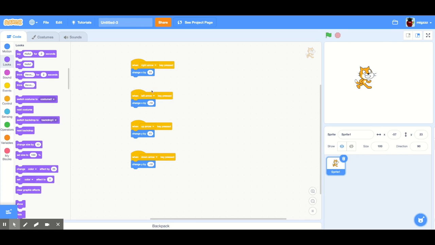So another fun one we like to add is we can go into looks and we can click next costume. And one of the things you want to impress upon your students is that you can have them play around with this actually. Does it matter where I put this one?